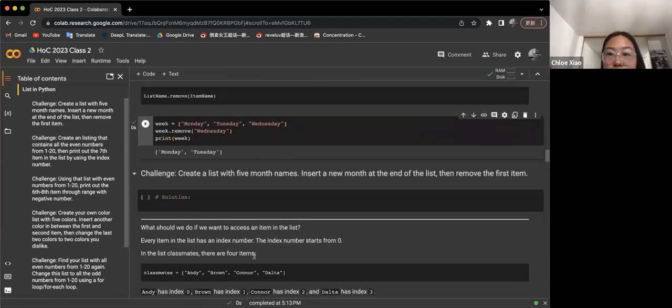Now we have our first practice, which is creating a list with 5 months names, like January, February, any months you like. And then after you create that list, you later insert a new month at the end of the list and then remove one of them.